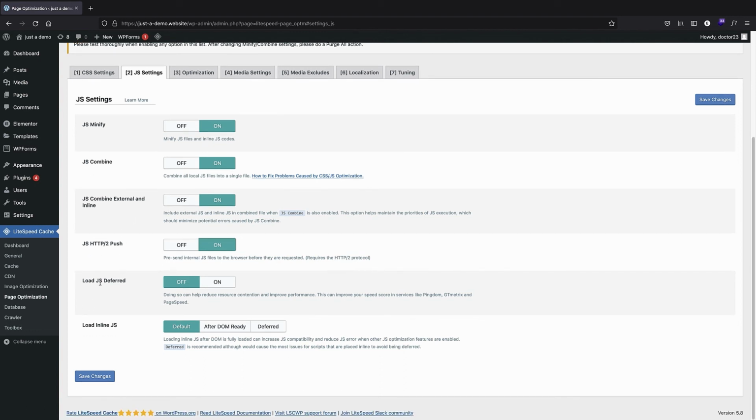And we can just set the JS to be deferred. And also for the inline JS, we can just select deferred. And these options are again safe and good, and they are good for performance. And I will just click save changes.